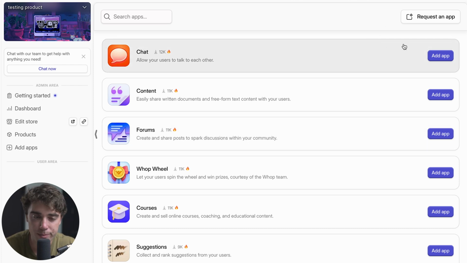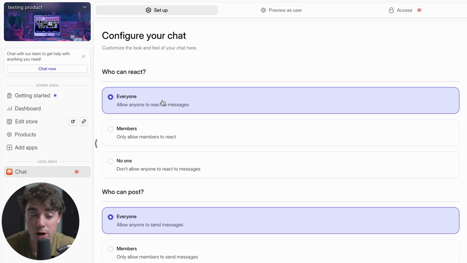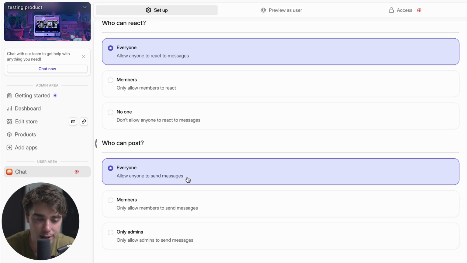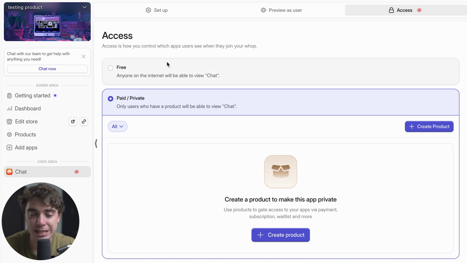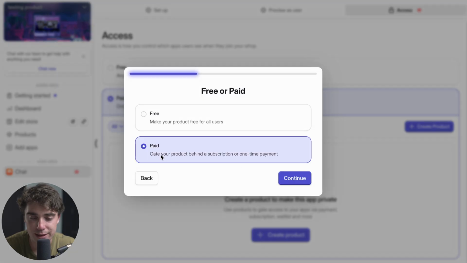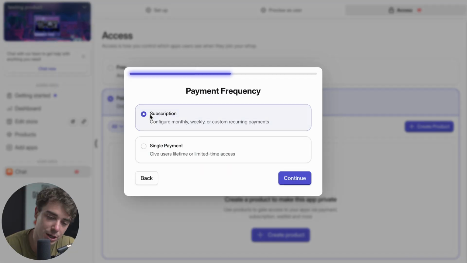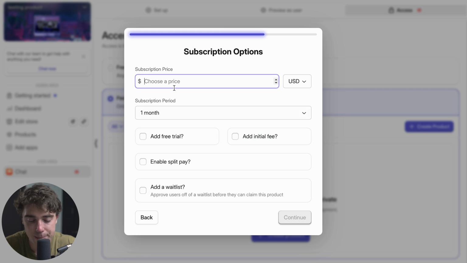So right off the bat, what most people do is they add a chat, and from here on we can modify who can actually interact with it, who can post different stuff like that. And when we click on access, we can actually control if it's going to be a free group or a paid and private group. And that's where you can create your product, if it's going to be paid or free. So we just click here. Let's press paid, and it's going to be subscription here. So let's make it $5. And that way you can also modify the subscription period or trials or initial fees, different stuff like that.